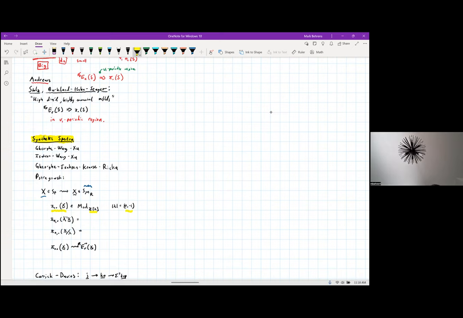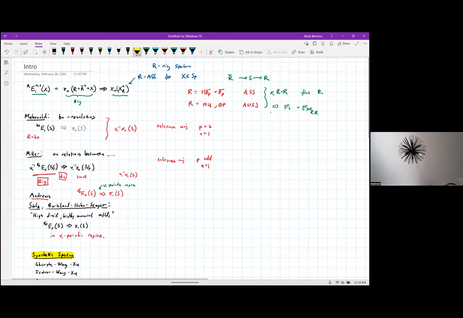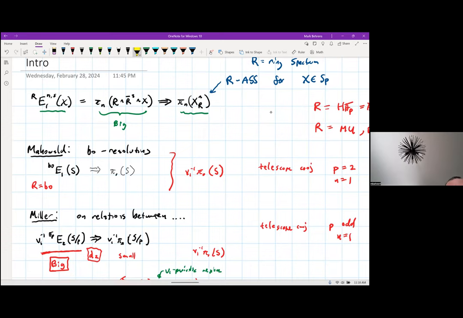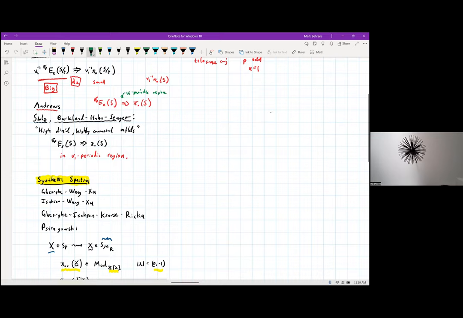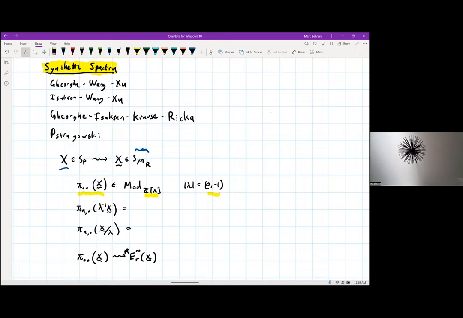Now I wanna highlight something, which is that I chose to index my Adams spectral sequence in an unconventional way. I indexed it (n, s), where here n is the stem and s is the Adams filtration, the R-Adams filtration. So that's how I'm indexing my Adams spectral sequences. And I'm also choosing to index, there are different ways of indexing the synthetic spectra. I'm going to choose what, if you're in the know, you might say the Burklund convention or something.